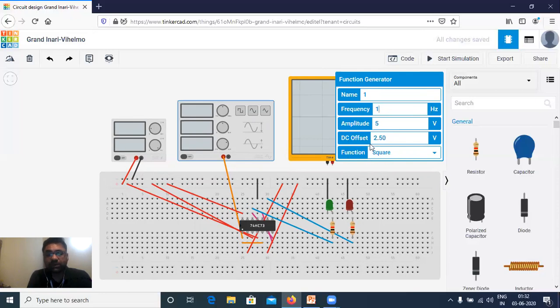So the offset will basically clamp the output, so that you can see everything beyond zero. Generally, a square wave is basically plus 2.5 to minus 2.5. So I don't want that. I want from 0 to 5. So for that reason, this DC offset is there. Every other configuration is the same. Only frequency I have changed for visibility. So 1 cycle per second, 1 hertz is enough. Fine. So function generator we are done with.